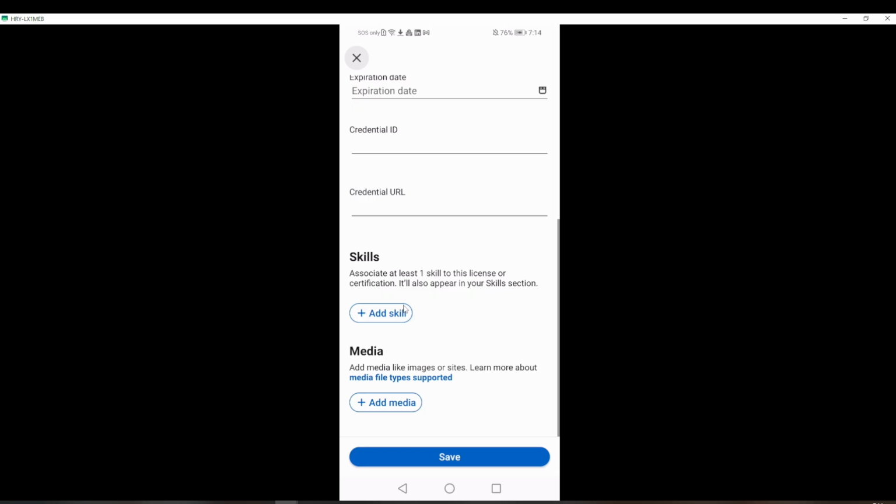You'll also see options to add skills that relate to the certification. Choose skills that match what you learned or what the certificate represents. This helps your profile show up in relevant searches. If you have a file or image of the certificate, you can attach media here as well. A clear PDF or PNG of the credential or a screenshot from the issuer's portal works well.